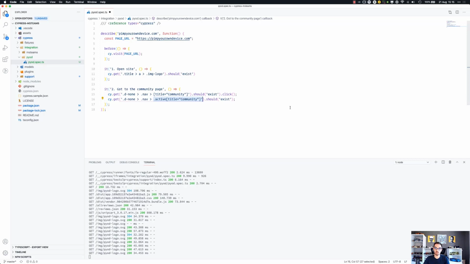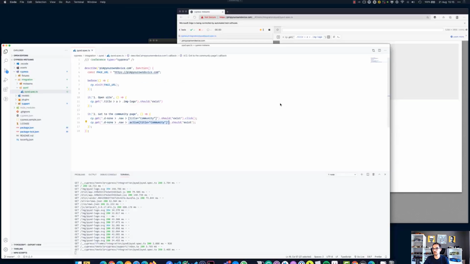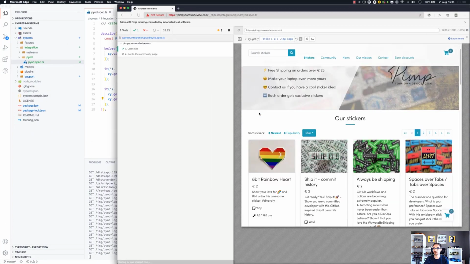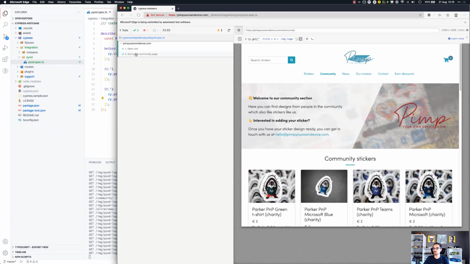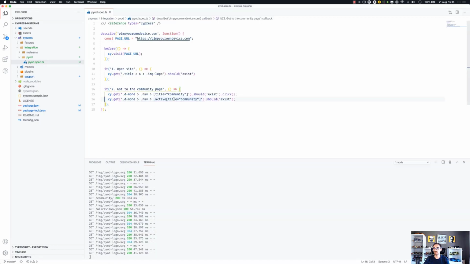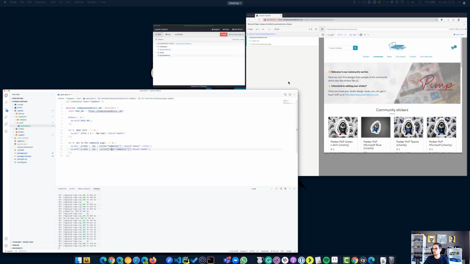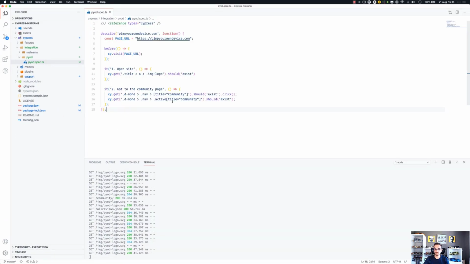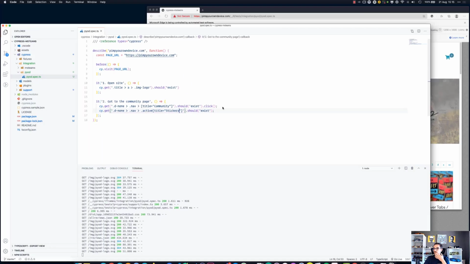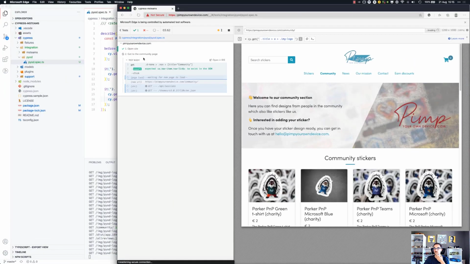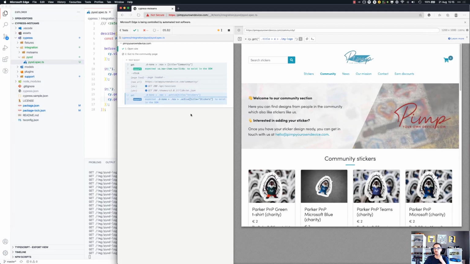And if it's active, that means that we navigated to that particular page. So if we are going to save again, it's going to restart. It's going to this community site, and now this one is active. So community is now active. If I would say, for instance, stickers again, and I should see exist, then it should start failing because stickers is not available.